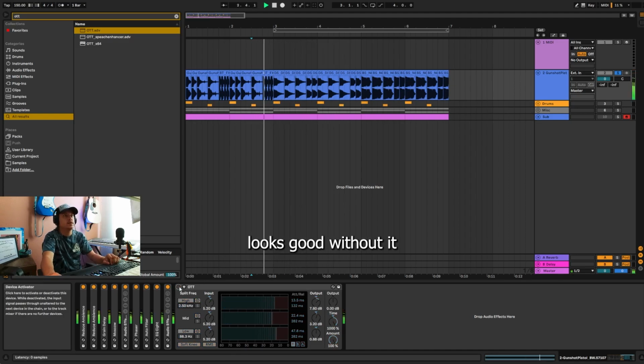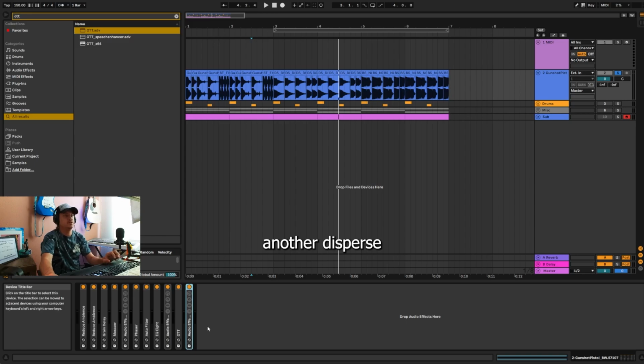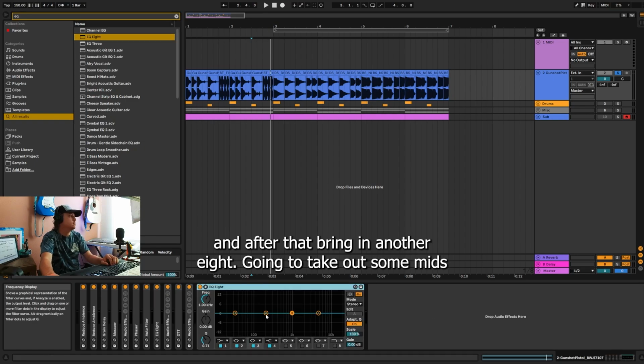That looks good without it. Starting to bring in that high end. Next, another disperser. And after that, bring in another EQ8. We're going to take out some mids.